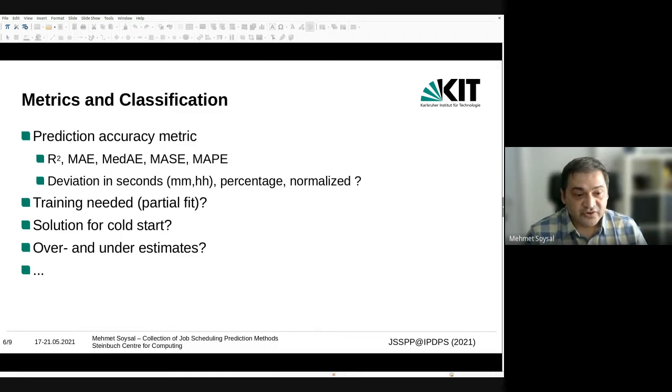What's the solution for a cold start, or should we count over and underestimates? Are they important to measure? So the question here is, which metrics are useful and important, and which should be always measured for any kind of solution?